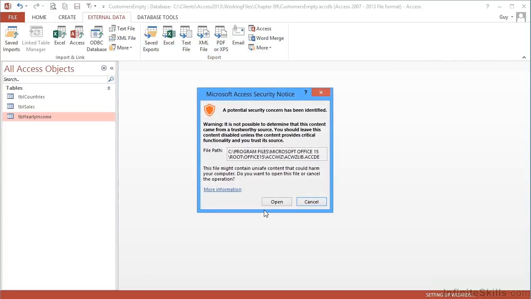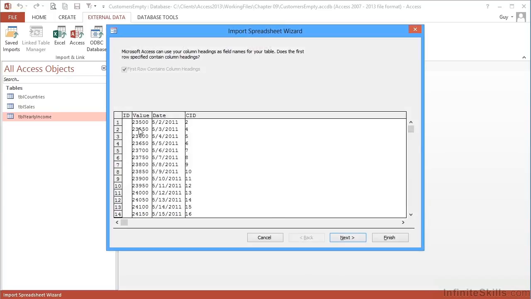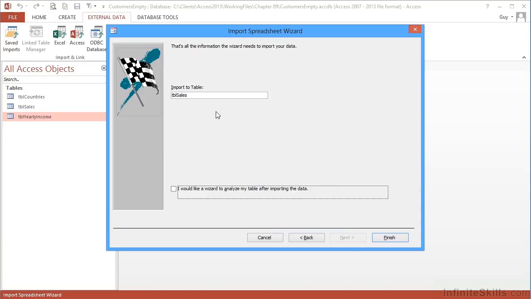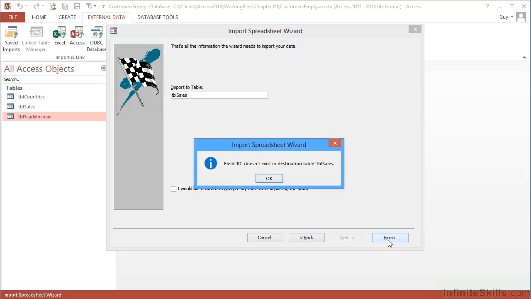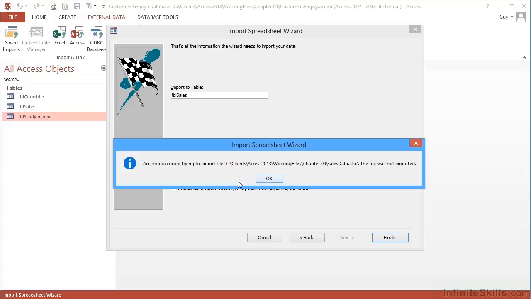Okay, and then given the security warning because it's going to run a wizard, and it says, I found this lot. Microsoft Access can use your column headings as field names for your table. Does the first row contain column headings? Well, actually, it's spotted that it has. And then it says ID, value, date, CID. Next. That's all the information the wizard needs to import your data. Import to table TBL sales. So I click Finish. It tells me the field ID doesn't exist in the destination table sales, and then I cannot import them. The file was not imported.